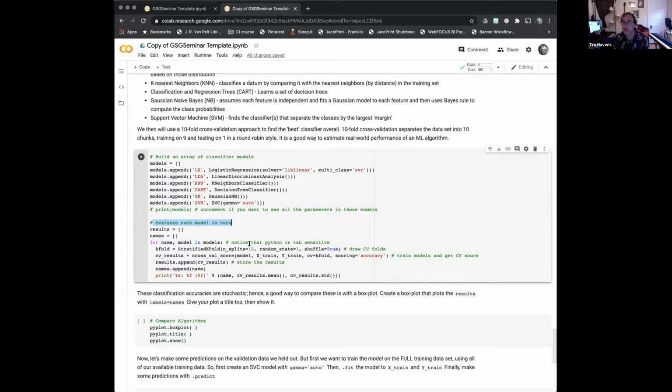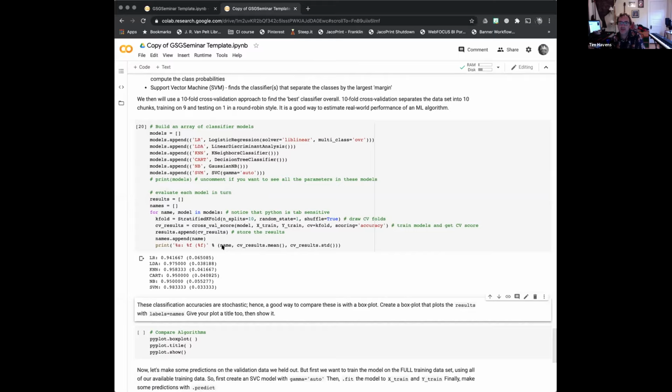So if you hit shift enter on this cell, build an array of classifier models, this happens really fast. You should now get six numbers. The first number is the average accuracy, or how well this predicted the classes, for each of these six machine learning models. The number in parentheses is the standard deviation. It takes those 10 different trials from the cross-validation, averages how well it did over those 10 trials, and the standard deviation tells you how consistent it was over those 10 trials.